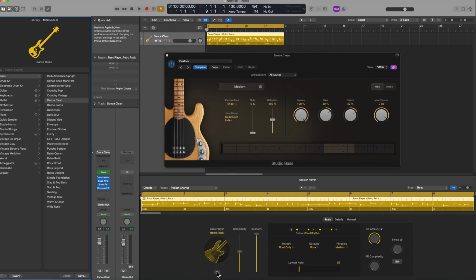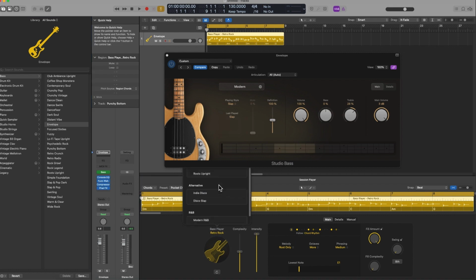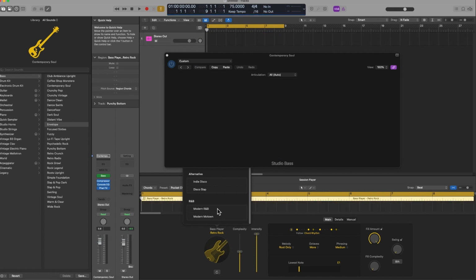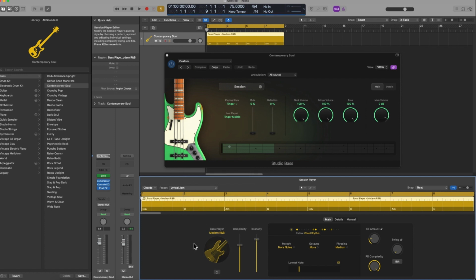I thought this was to refresh this retro rock player, because it doesn't seem to change this. It doesn't matter what presets I change up here, this always stays at retro rock unless you go in and change it here, you see. So we could change this to modern R&B. Right, so it's changed it to a session guitarist, and we're in contemporary soul.